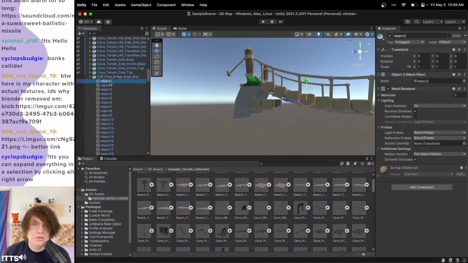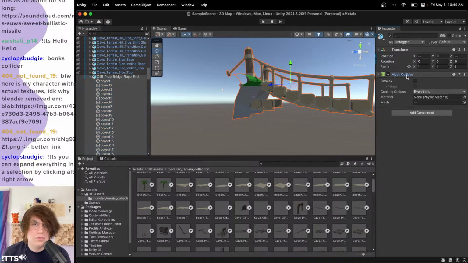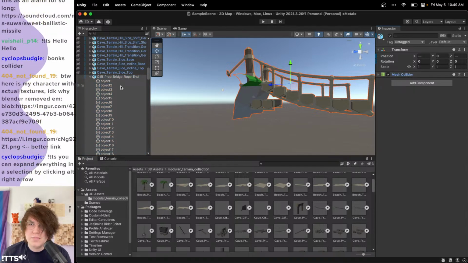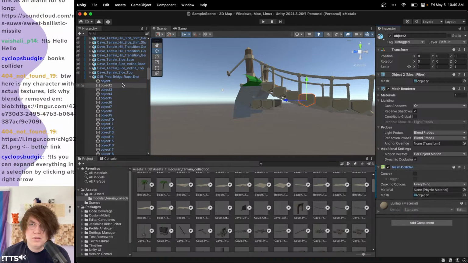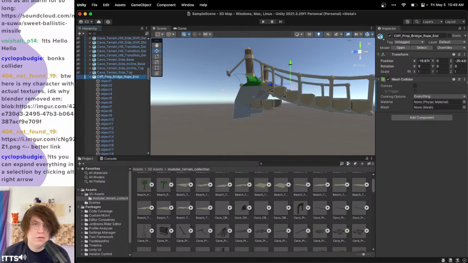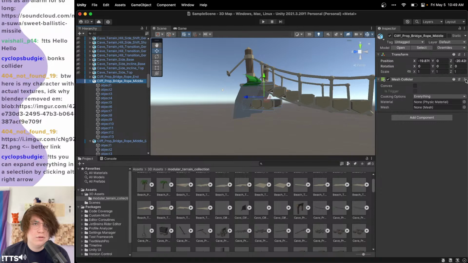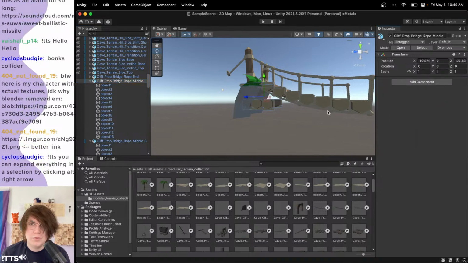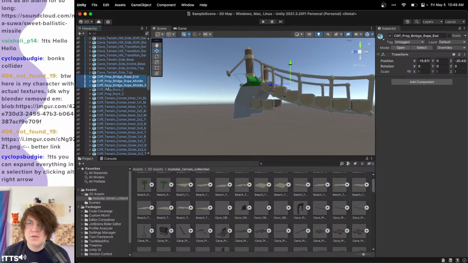What? What happened? Why did that not work? Okay. You have a mesh collider on the object. If I remove you, okay, that worked. Remove. We still have colliders. Remove. Okay, that worked. Great.